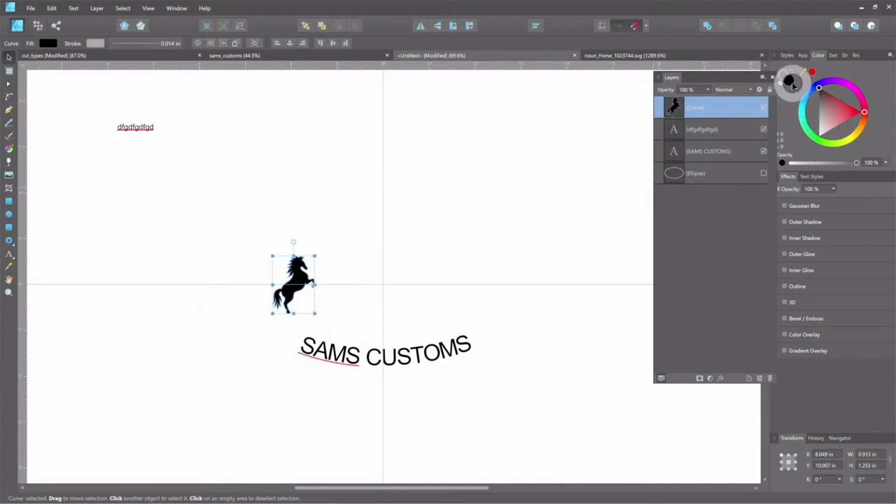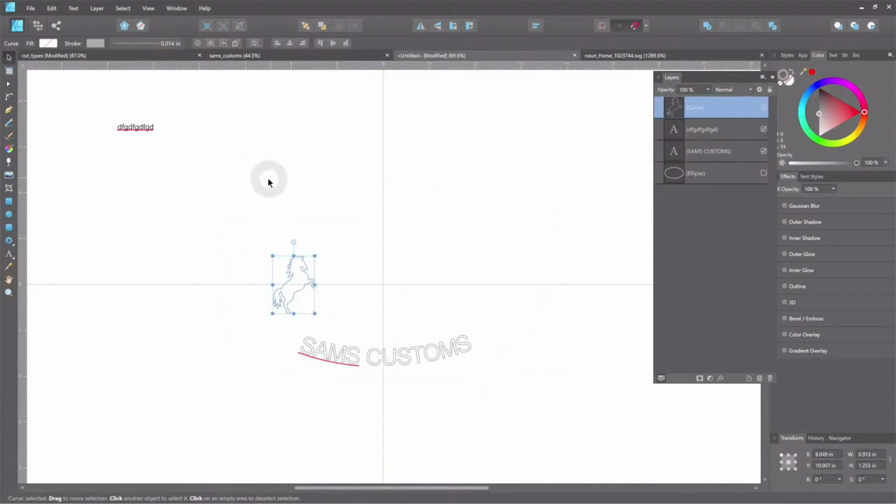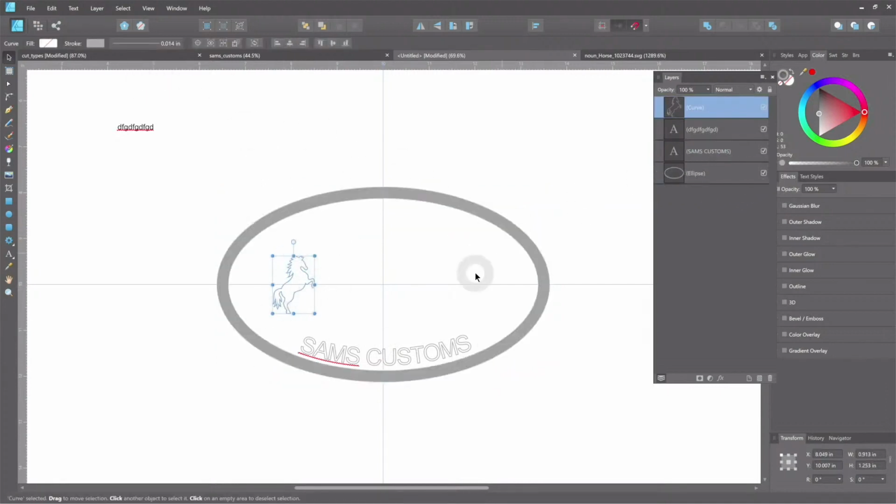I'm going to make the horse a gray stroke and no fill. And likewise for my text. So gray stroke. This means I can engrave all of this. So my outline has a gray stroke. This has a gray stroke. My horse has a gray stroke. And this has a gray stroke.